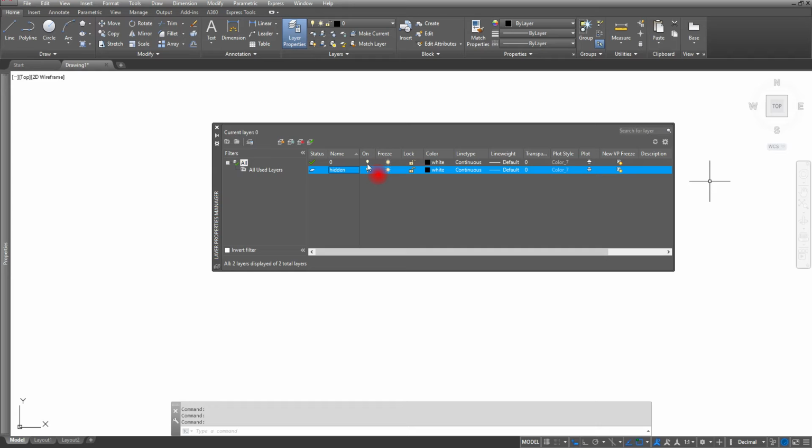It's on right now. It's frozen. Well, actually, it's not frozen right now. It's thawed, and it's unlocked. And the color of it is black. I'm going to go ahead and change the color, although it says white here, and I'll show you what that does.